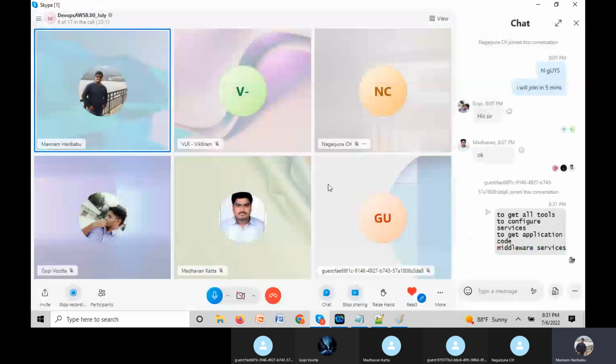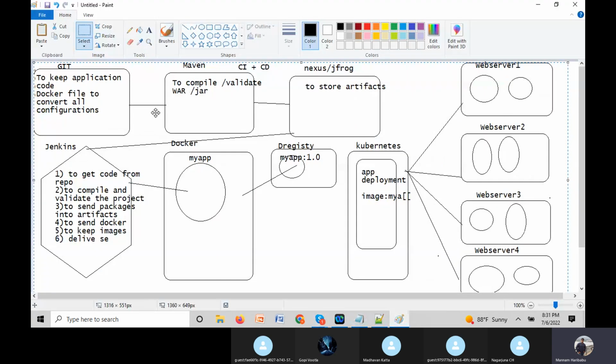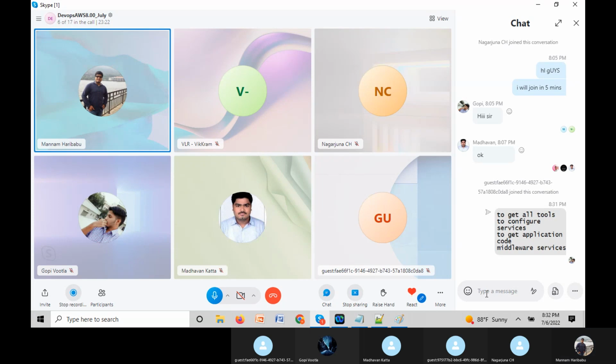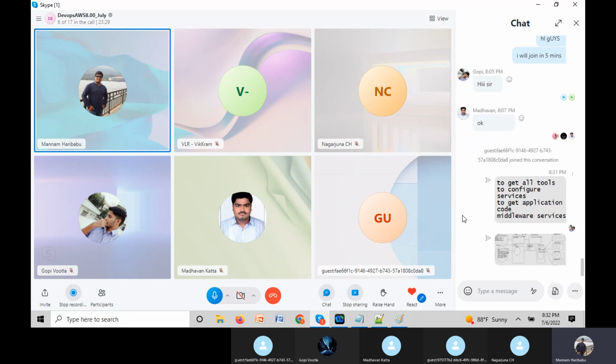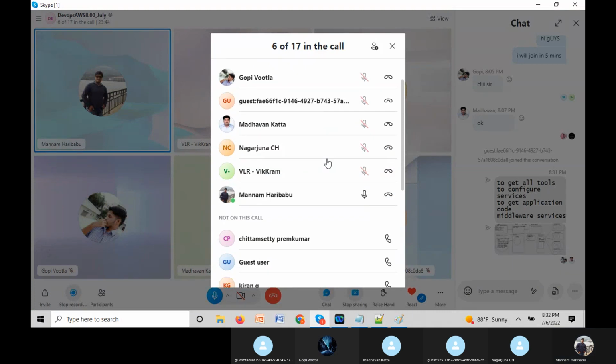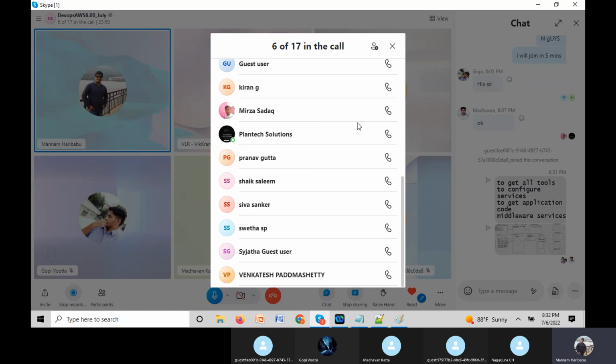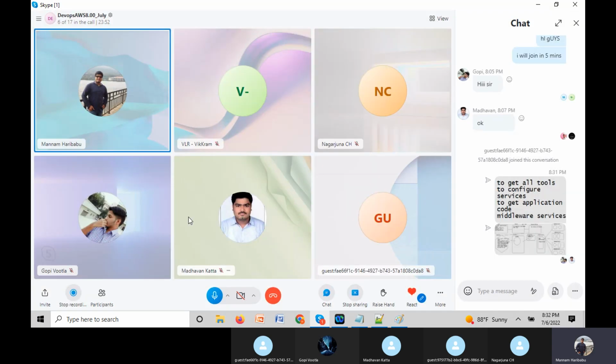Hey, why is it not created? See. Now we got it, guys. Okay, so this is the diagram. We got it now. Clear? Any doubts? Vikram, Nagarjuna, Gopi, Madhavan? Who joined as guest user? Okay, fine. Clear, everyone? Got it now?